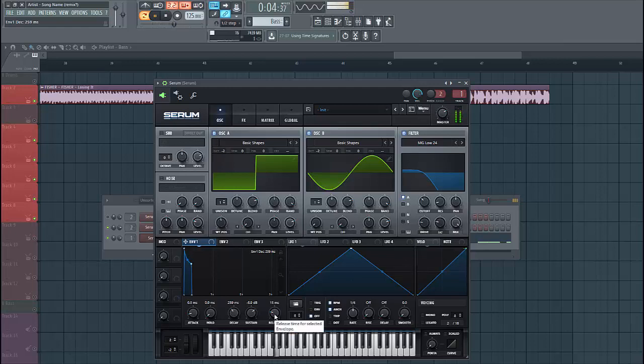Give it some release as well, otherwise we get a click in the bass. So put in a bit of attack, around here. Route envelope 1 to the cutoff, just a little bit.